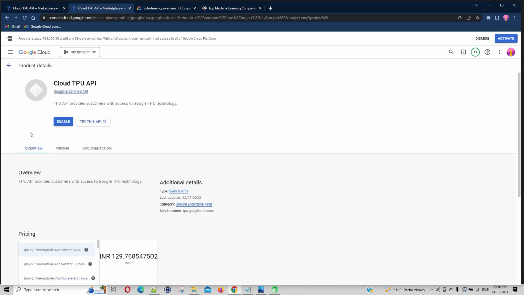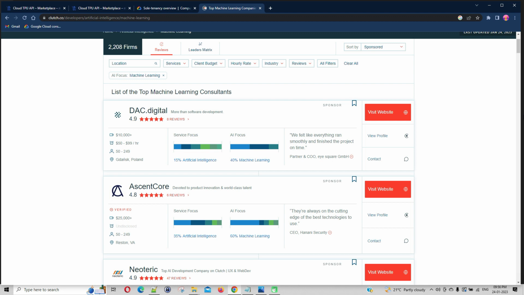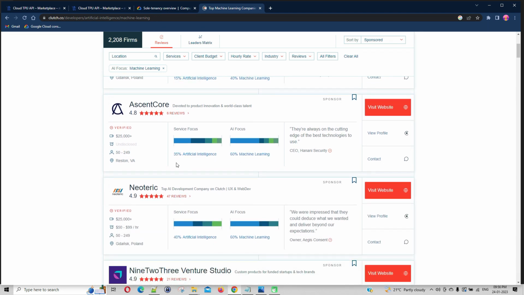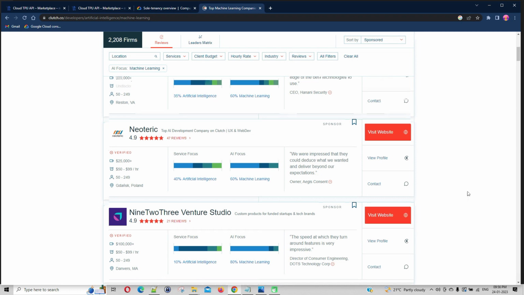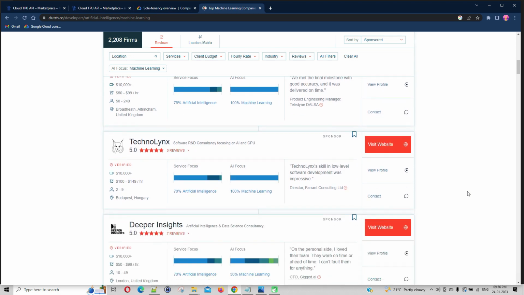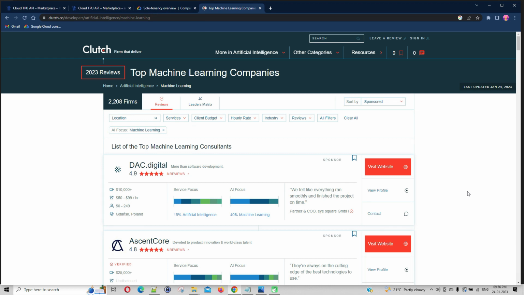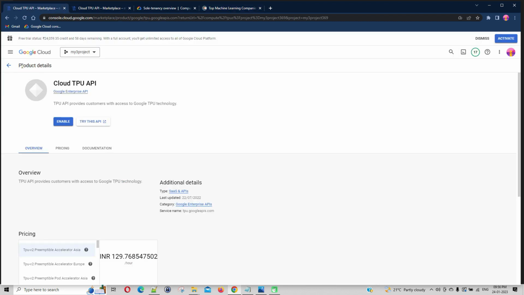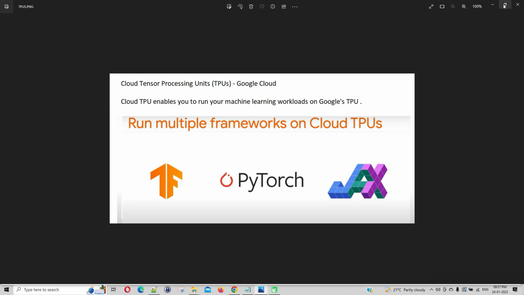But which type of companies are using it? Machine learning companies, for example, see this one, DSE Digital, Ascent Core, and so on. See here, these are the companies, 923, some studios, Digica. I'm not confirming, just these types of companies may use these TPUs, for frameworks like these.